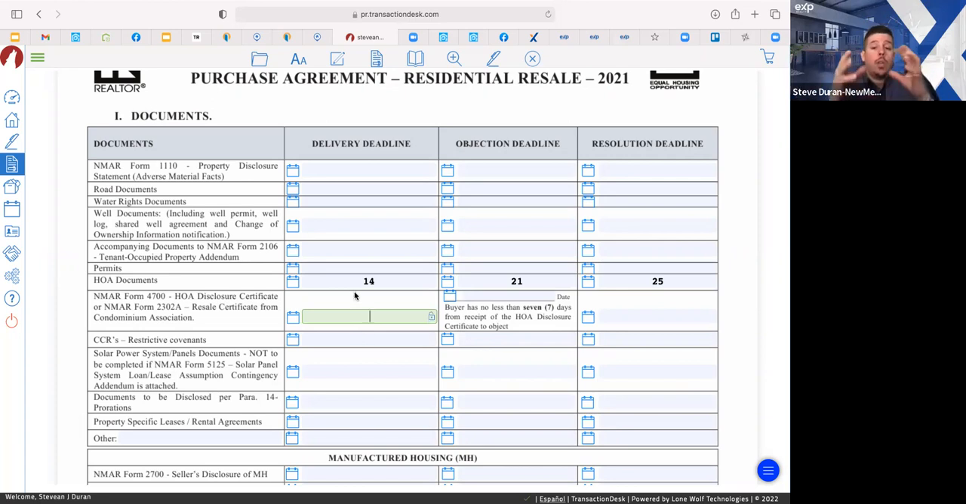The inspections, you order inspections, you get the inspections, you review them. If there's an issue with the roof, you ask the seller for a roof, you object. So delivery of inspections, object to inspections, seller has time to resolve it. HOA docs, you want to mark this here as well.